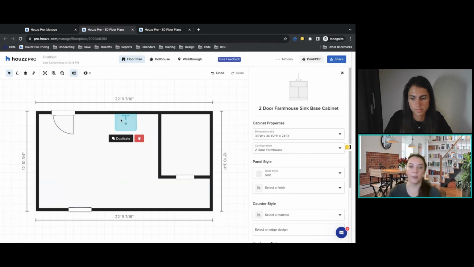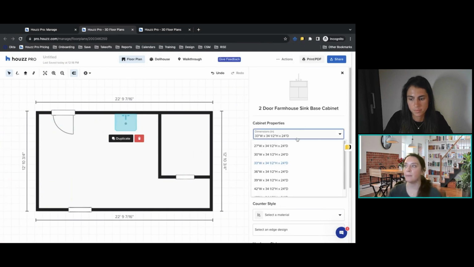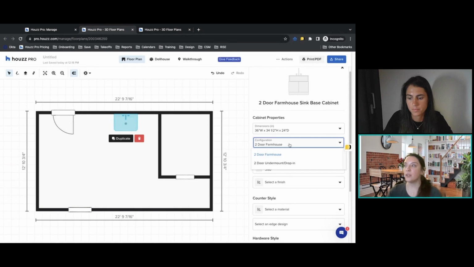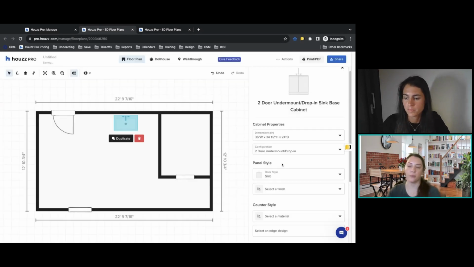When the sink with that base cabinet is selected, you'll see all of my cabinet properties on this right-hand side. So we'll have the dimensions available for sinks. Let's say I picked 33, but it's actually 36. I can quickly adjust it in here. And then you can select the configuration, whether it's farmhouse or maybe undermount sink, and then I can just update that quickly.